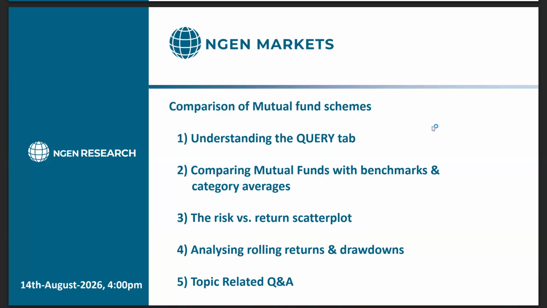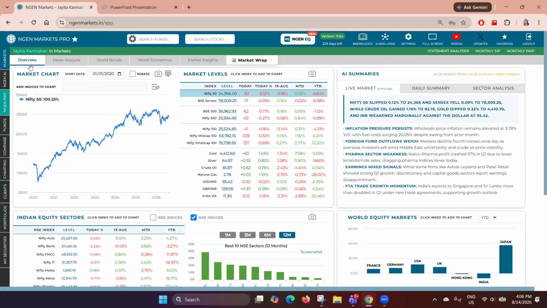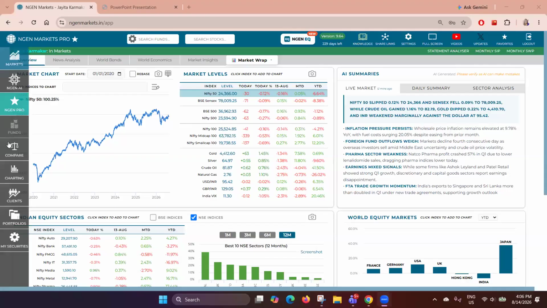So now I go to the NGEN Markets tab. So here you can see the overview section of the Markets tab, and this is the landing page of our platform. For today's webinar purpose, I will be focusing on the Funds tab and Compare tab. There are three ways to load SEBI category schemes on NGEN Markets platform. The first way is using this Compare tab.